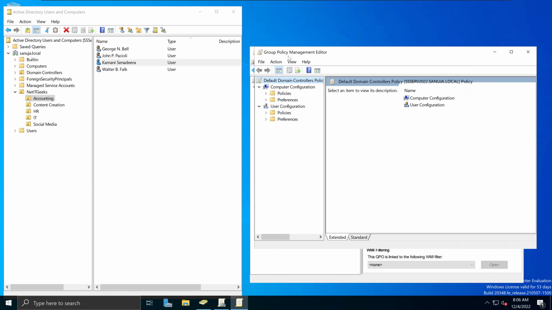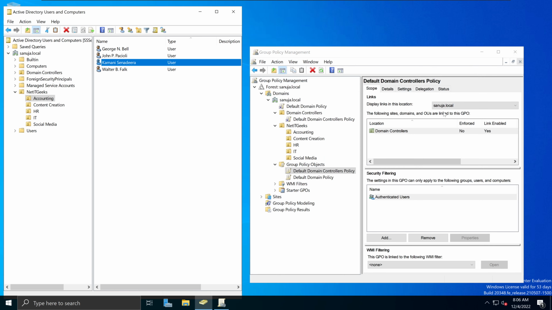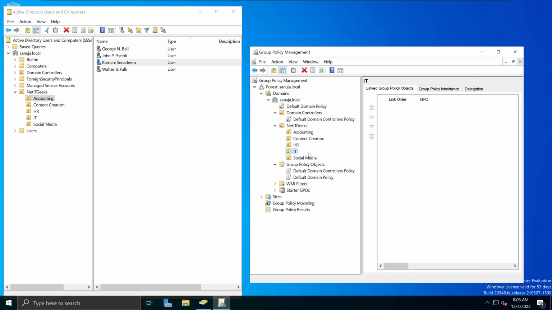So let's go out of the group policy management editor here, and I'm going to briefly show you how you can create a new group policy object. I'm going to create a group policy object that will be attached to our, let's say, IT department. So I'm going to attach to this IT department a specific group policy object, and I'm going to select that IT department in the group policy management.